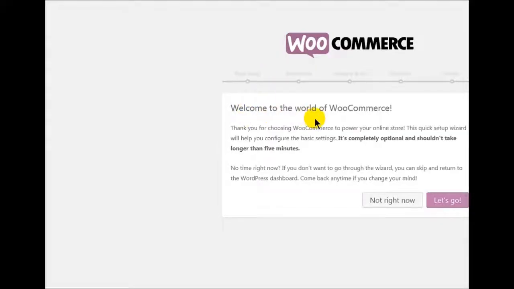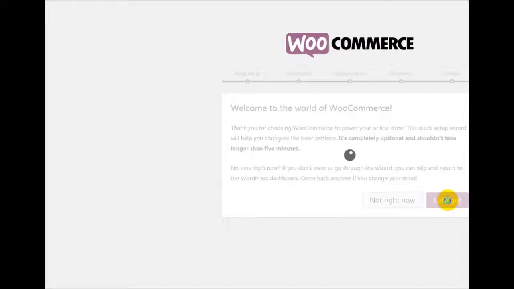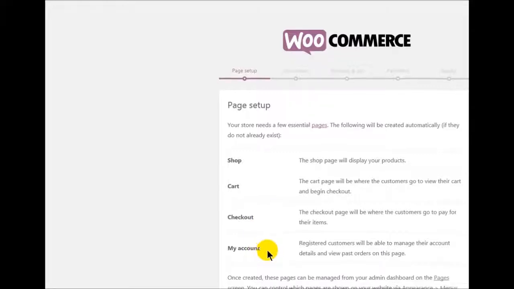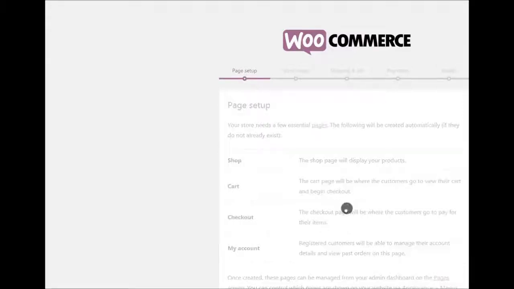Okay, so now that WooCommerce is set up, it's asking you, do you want to go through the wizard and let it set up the pages that it needs to work? So what we're going to do is we're going to do it. So we're going to say, let's go. And what it's basically doing is going to set up a shop page, a cart page, checkout, and my account page. Once we did that, now we can press continue. And it's going to create those pages now.